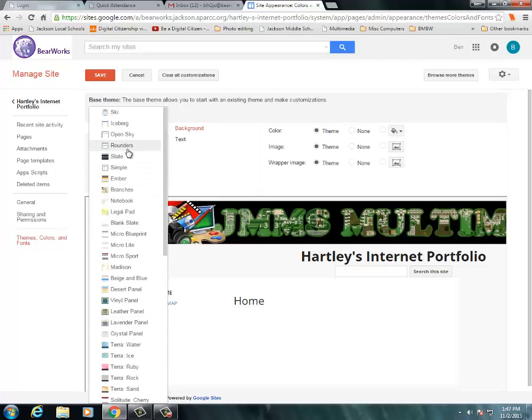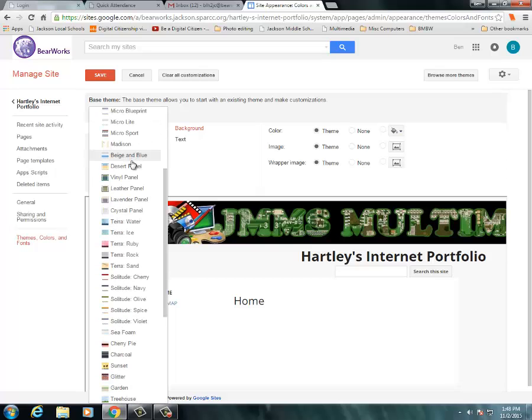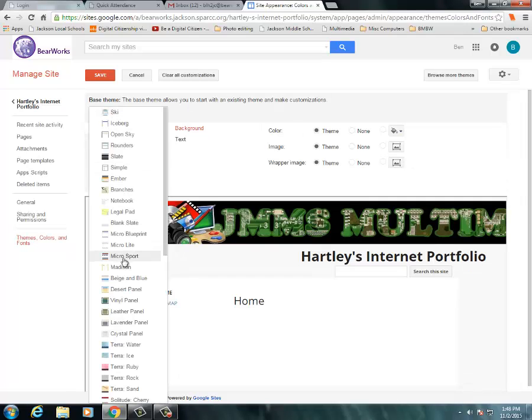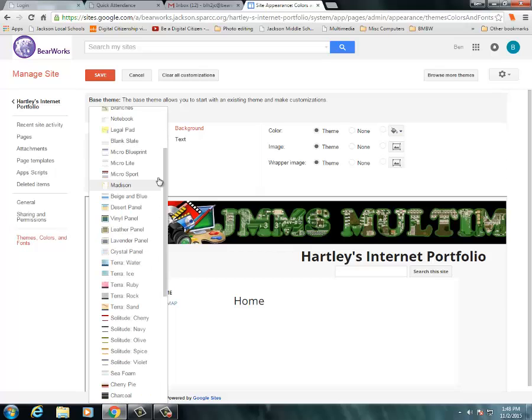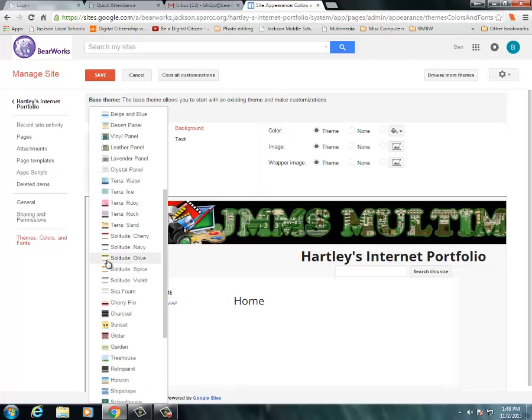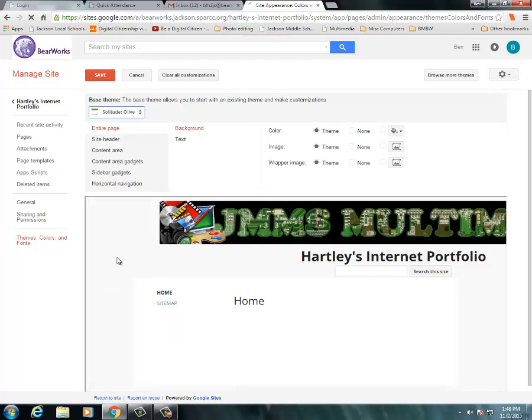I'm going to find a template theme that I like for my project. Don't worry if you don't like it once you click on it, because all you have to do is go back up into the themes and choose a different one, and it will automatically change the theme for the entire website. I'm going to look for a theme that kind of has some of these same colors in it. I could go with like the vinyl panel or the leather panel. I see some green in it. I like this down here called Solitude Olive. So I'm going to go ahead and choose Solitude Olive.